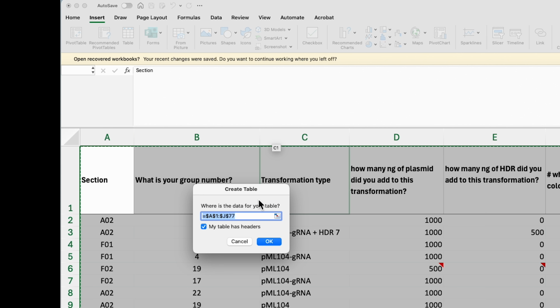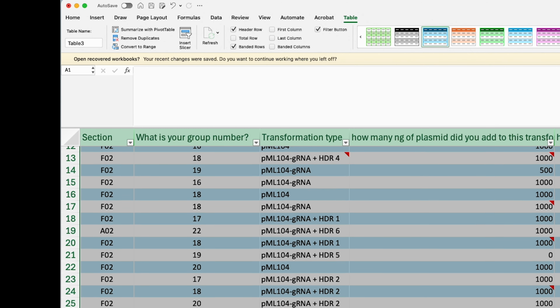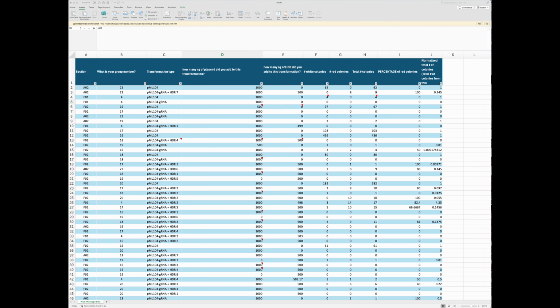A window will pop up showing the range of the data you selected. Make sure the box that says My Table Has Headers is selected, and we'll go ahead and press OK. Now our data set is in a table format. Now that we have our data in a table form, we're ready to set it up as a pivot table.